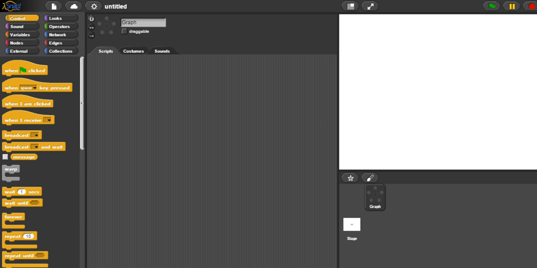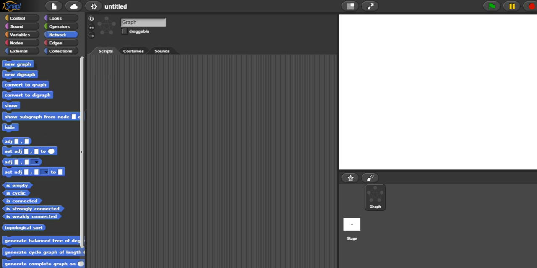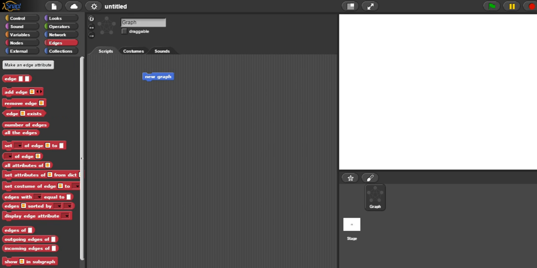So I'm going to go into the network tab here and I want to make a new graph. And then my graph's going to be composed of nodes and edges. I want to add some edges. Okay, so I'm just selecting here. My graph's going to have 4 edges. So I'm going to select 4 edges here from the Edges tab. A very simple graph to begin with.